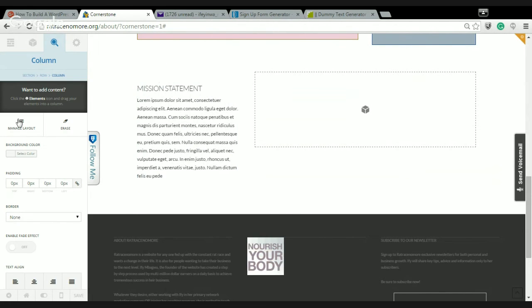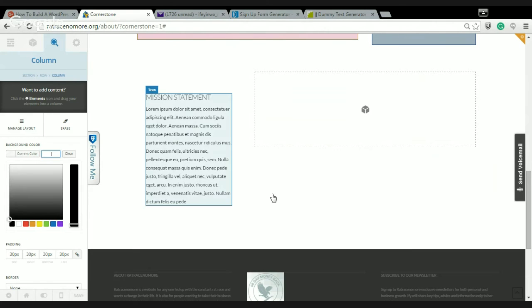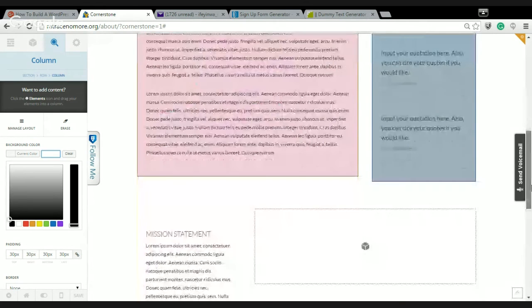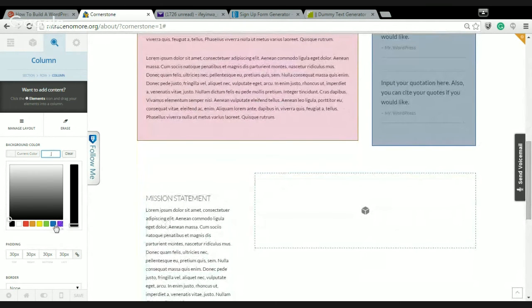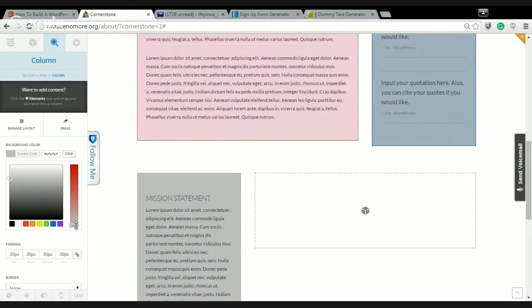So once I click on the column, I'll now go down to padding. Select 30 padding again because it worked the first time. I'll select 30 padding, and while I'm at it, I'll give it a background color. Maybe I'll go for this blue again, so that it will have some sort of similarity with the one on top.